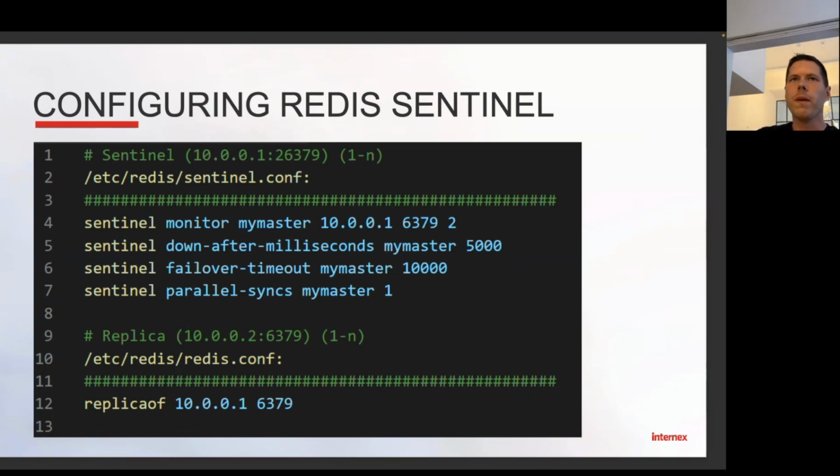Then you can define how many milliseconds your master has to respond to queries in order to detect if it's up or down, and how long it does accept a failover, how long it takes to fail over. And the last one, the parallel syncs, is if a new slave joins the cluster, how many replicas at one time can replicate the data. So you should not set this number too high in order to keep your network usage low.